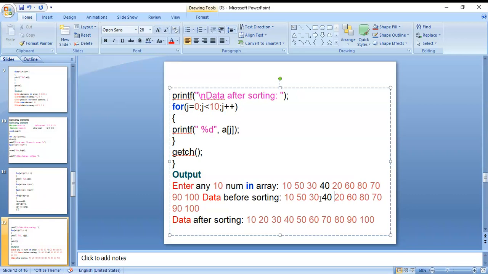Again, 50 is compared to 40. 40 is smaller, so 50 came here. Next, 50 is compared with 20, then with 60, like that. 50 came to this position only, and 20 came into this position. How many elements are there? 10 elements are there, and those steps are repeated 10 times.